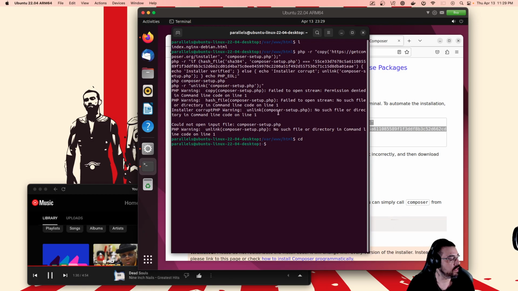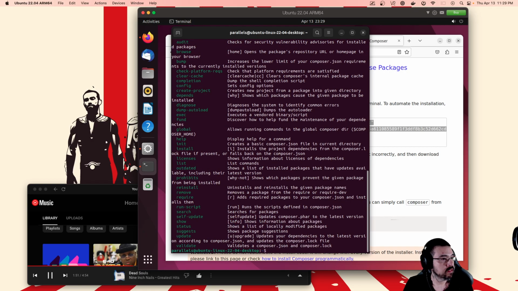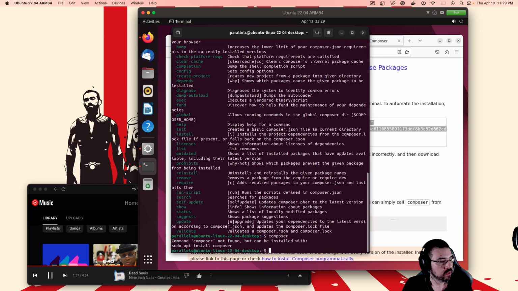Back to the home directory. cd, enter. Wrong one. Control Shift V. Enter. So it's sitting right there, composer, in our home directory. And if we run php composer, tab, enter, that's it. But we want to be able to call it just like this, composer. I suppose we could have done that, but I always go to the source when I can. I have no idea if that's the same Composer or not either.